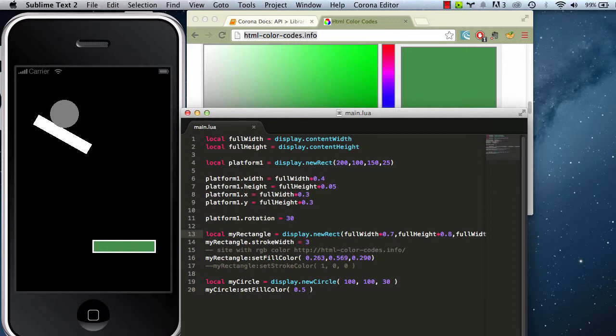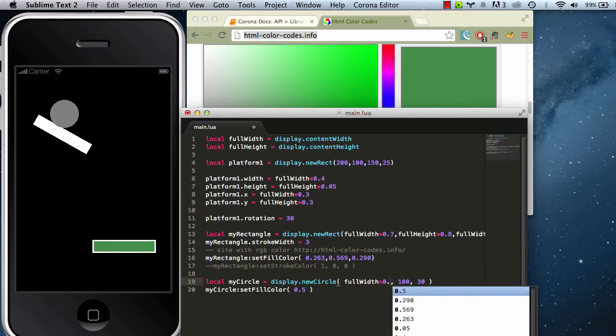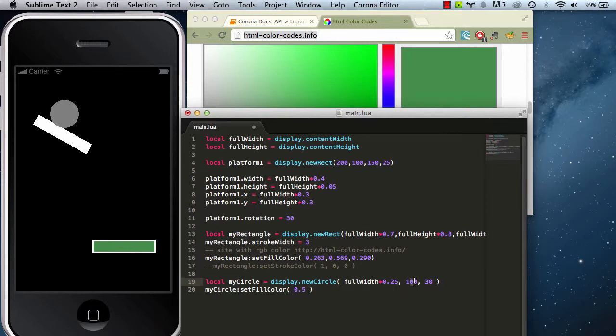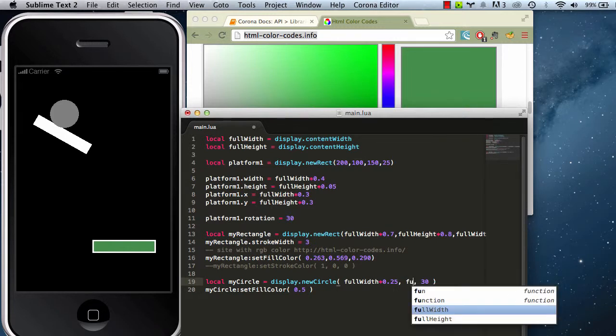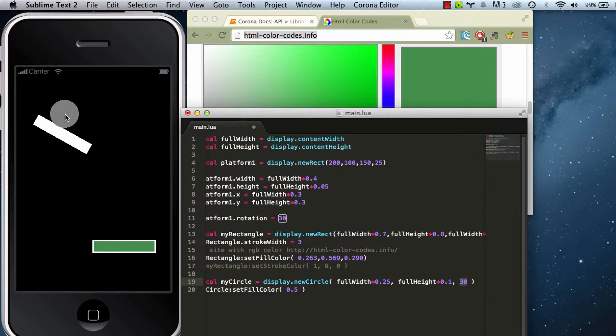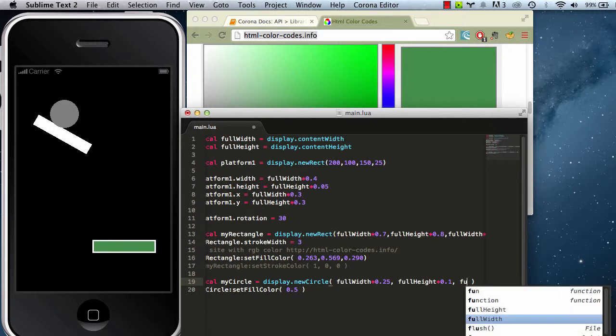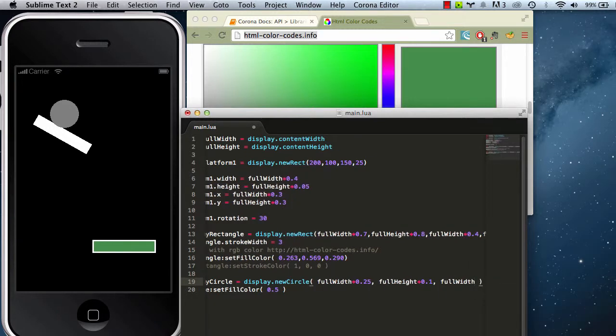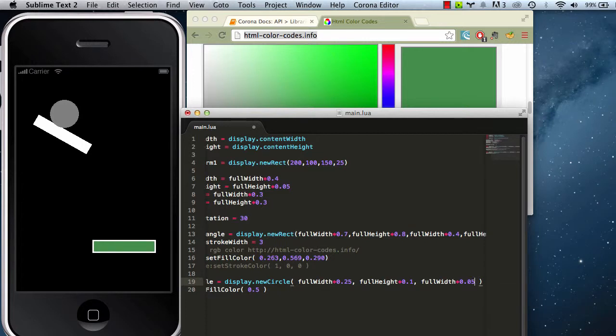Okay, great, so that's that done. We should also change this circle as well. So let's change this to fullWidth times 0.25. That's the x value for this, and this is the y value, so fullHeight times 0.1, and we're going to have a radius. So the radius is the point from the center to the outside, so we're going to have that as fullWidth times 0.05, and let's save that.